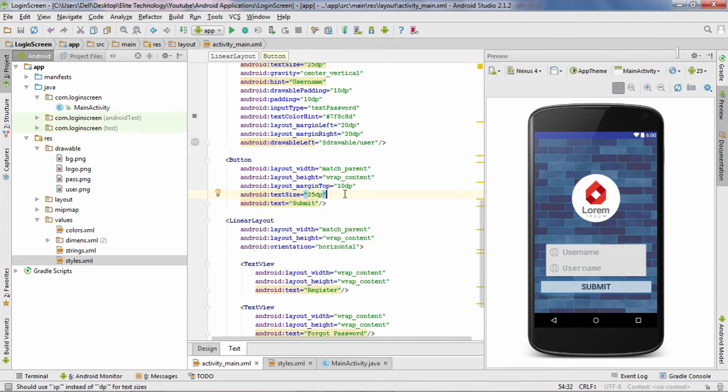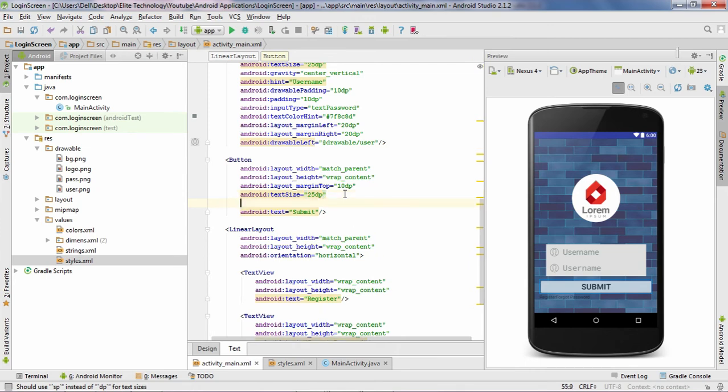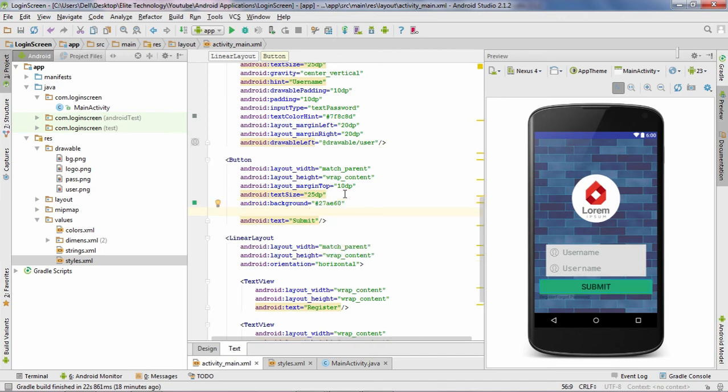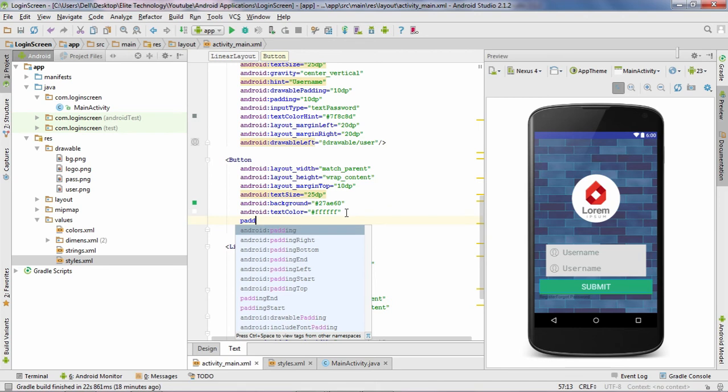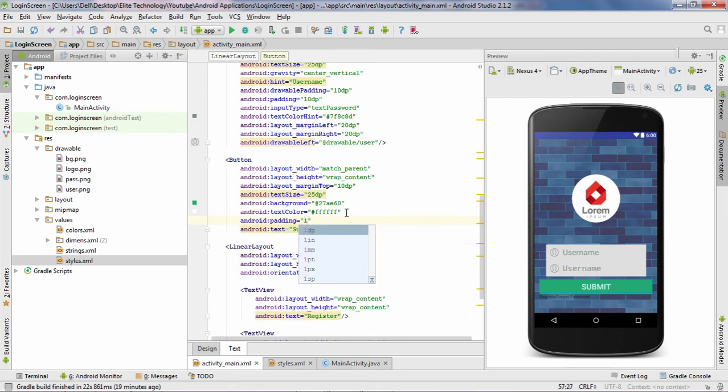Now also we need to have a background color for our button, so type background and paste the code of the background color. So here's the code. Also change the text color to white. Next, we need to have some padding for this text, so I'll add the padding attribute as well. Padding as 10 dp or probably 15 dp. Yeah, that looks better.